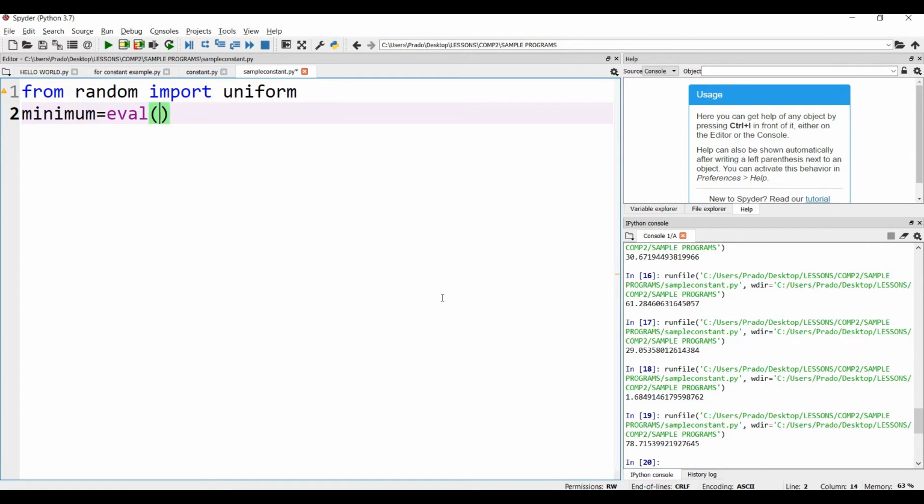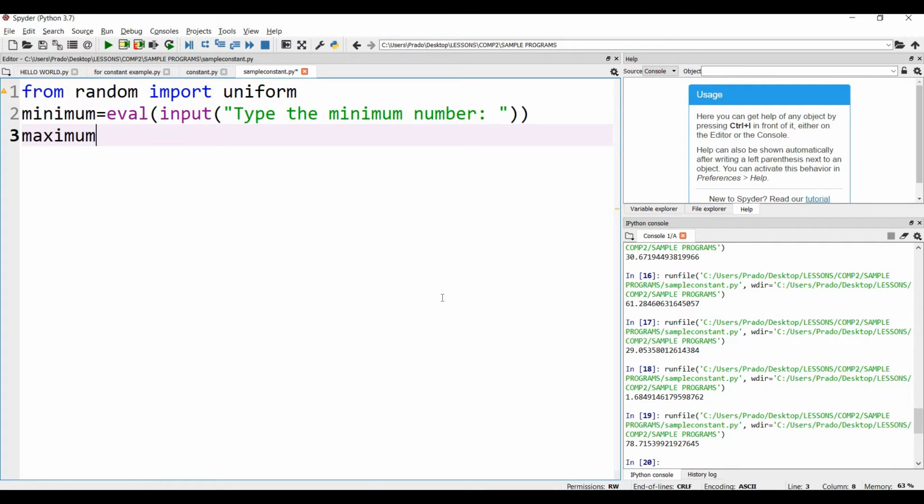or eval, and then input, and then type the minimum number. Next is yung maximum. So, maximum is equals to eval, input, type the maximum number. So, dahil dito makukuha na natin yung minimum at maximum na pwedeng i-randomize ng mismong program natin.